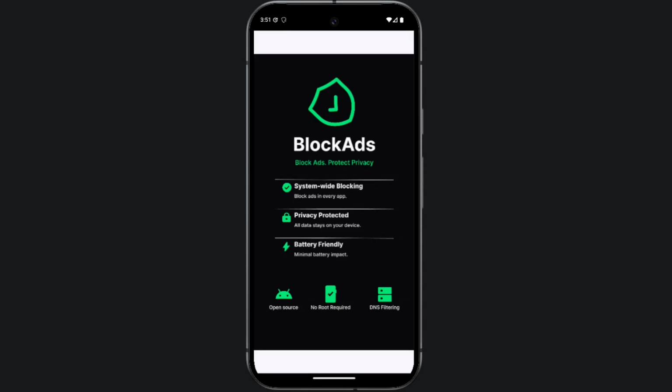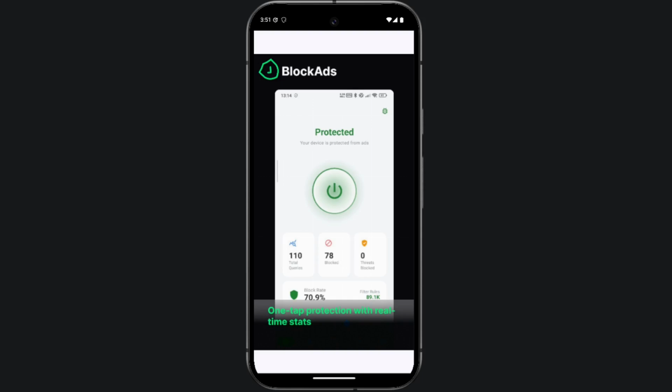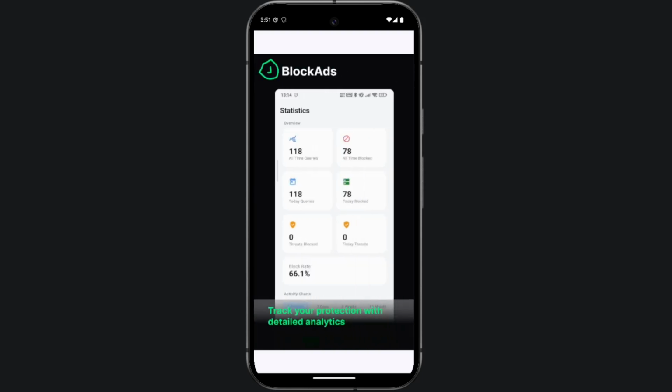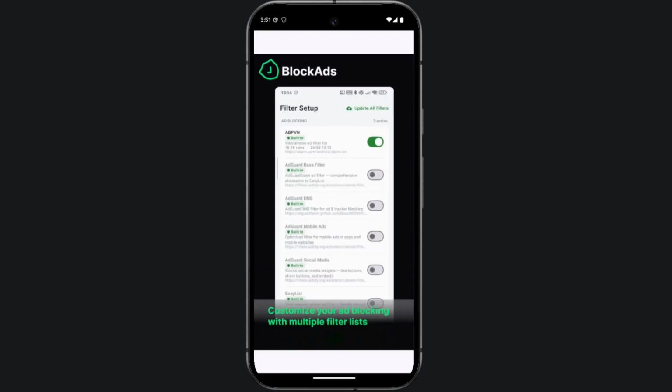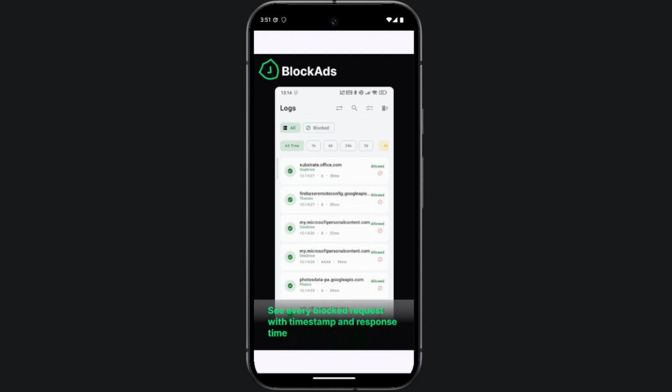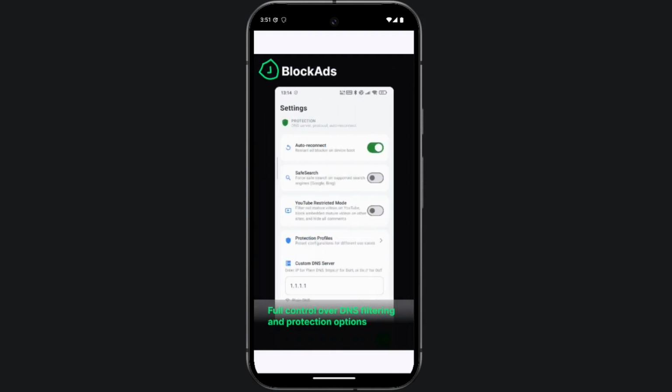BlockAds is a free and open source application for Android devices that blocks ads, trackers, and malware at the system level using a local VPN and DNS-based filtering. The application respects user privacy. It does not collect any user data, and root access is not required to use it.